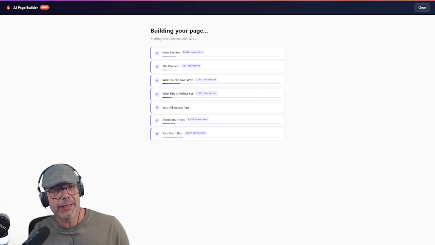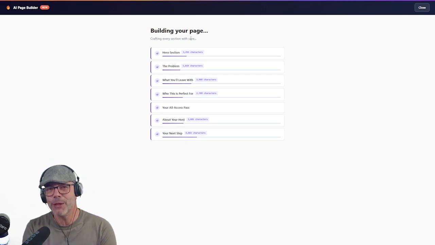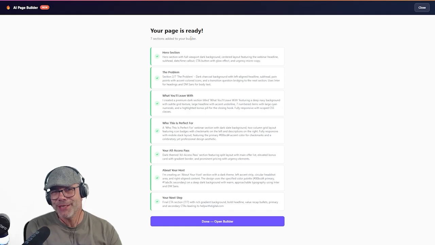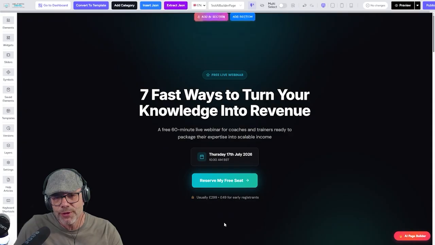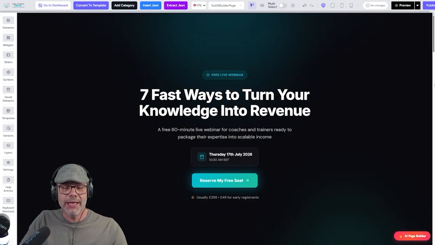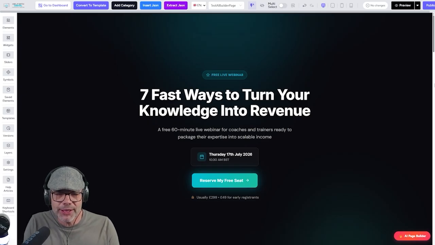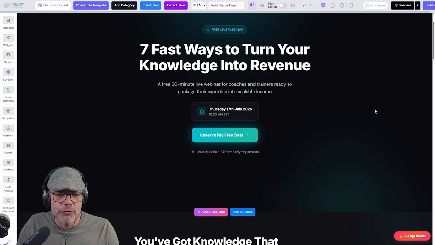It's pretty fast, actually, and it's a lot quicker than it takes me to design a page from scratch. You know, typically I will spend a good couple of hours. So in the time it's taken me to say that, this page is now built. So I'm going to click on the Done button at the bottom and open the builder up. So here is my brand new page. 7 fast ways to turn your knowledge into revenue. A free 60-minute live webinar for coaches and trainers ready to package their expertise into scalable income.